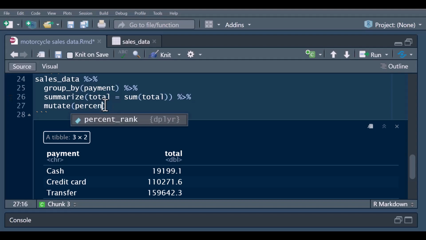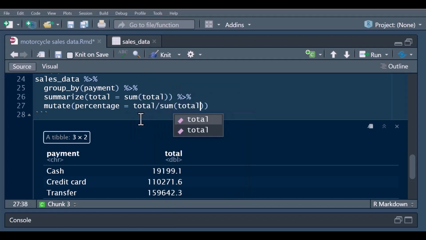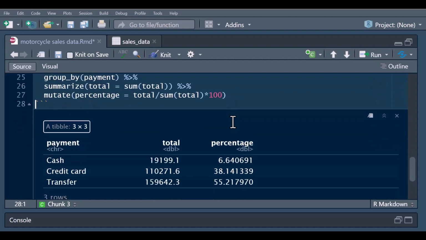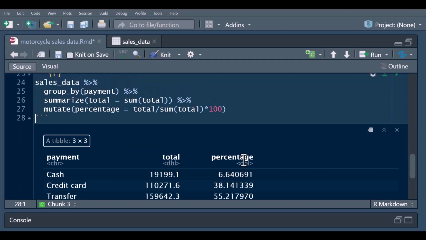So we call this column the percentage, which is equal to, and percentage we know is going to be the value of each payment method divided by the sum total, multiplied by 100. So when you run this, you can see now we have our total, we have the payments made under each payment type expressed in percentages.